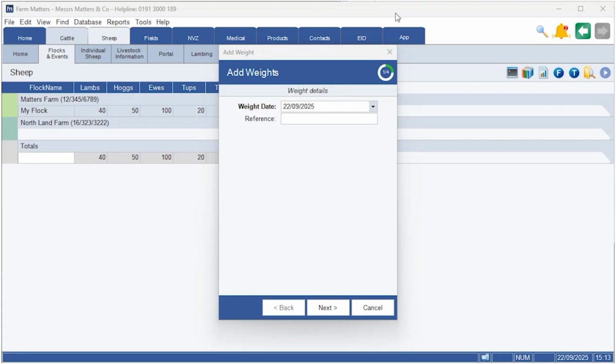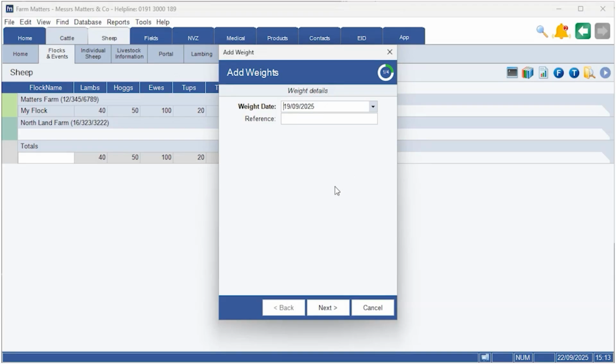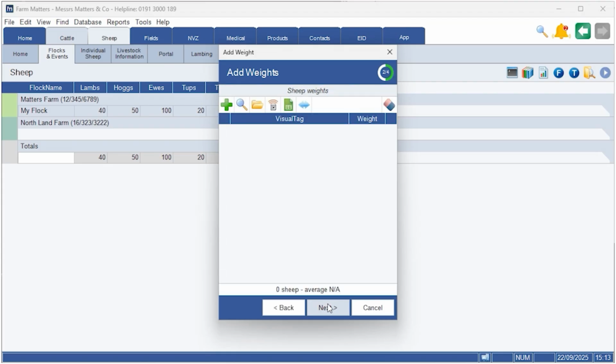If I begin by adding the date of the weight, and then I can also add a reference. If I choose, I can then click Next. I can then manually add an animal into the grid by using the green plus sign here, where I can then add a tag number and then also add in a weight.